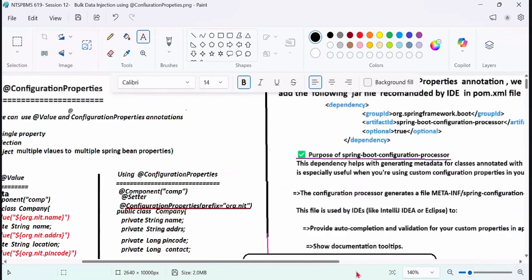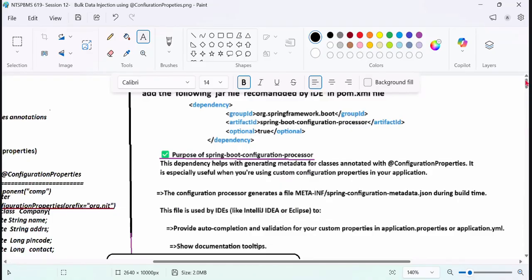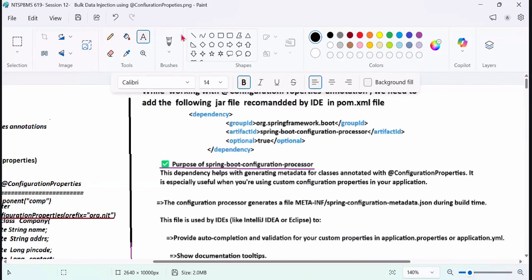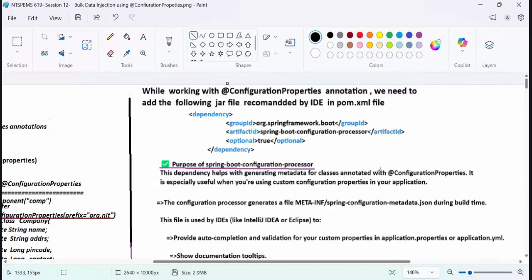Before that, whenever you are working with user defined keys in the property file, we have to add this starter by default. While working with the @ConfigurationProperties annotation, we need to add the following jar file recommended by the IDE in pom.xml.